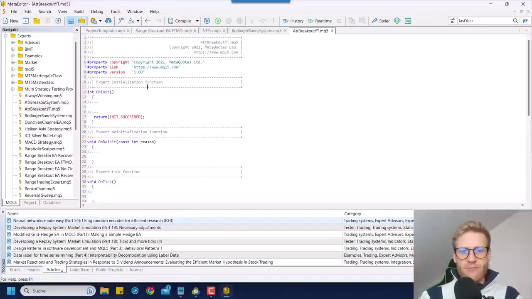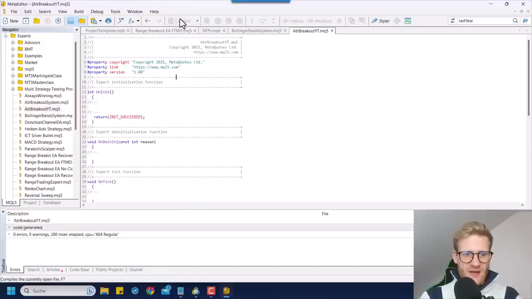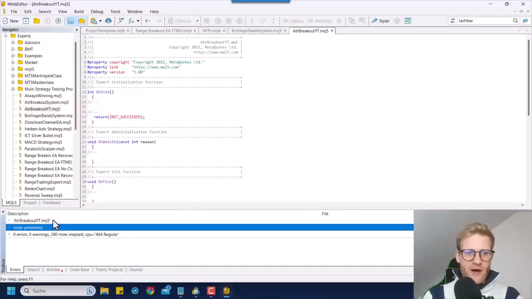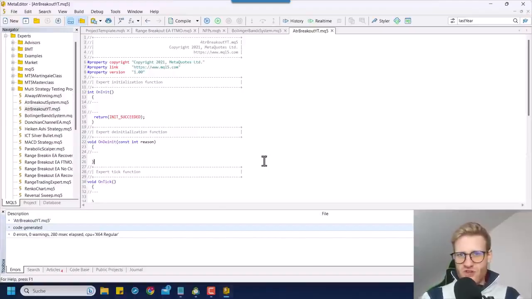So there's one important process in pretty much any programming, which is the compilation. In the MetaEditor, you will find in the navigator bar at the top this compile button. If I click this, we will see some action down here in the toolbox. You can see the ATR breakout.mq5 file will be compiled and the code is generated, which means that it generates not really the code, but an executable file, which is an ex5 file.